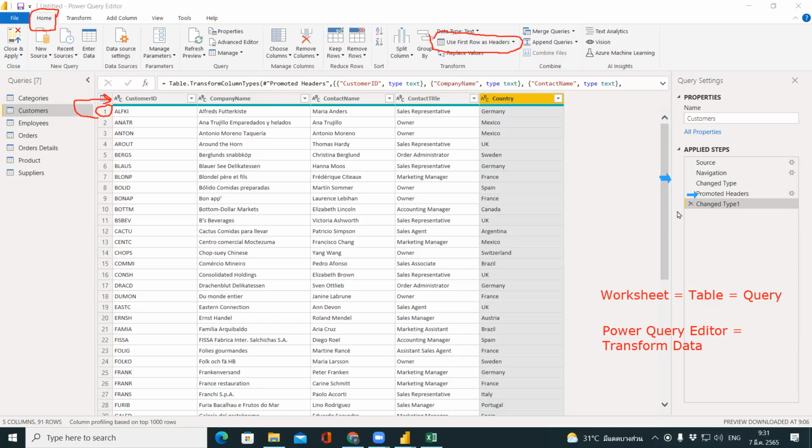This step happened because, if you remember, before that we didn't have promoted headers. Promoted headers here means that you just do something in order to have the new headers. That's why we call it promoted headers. These are things you have to know: a new step will be created when you do something with these queries. So promoted headers happens when you choose use first row as header.